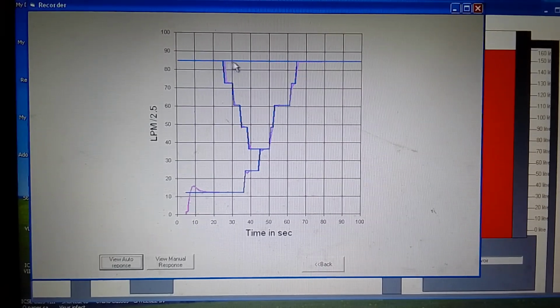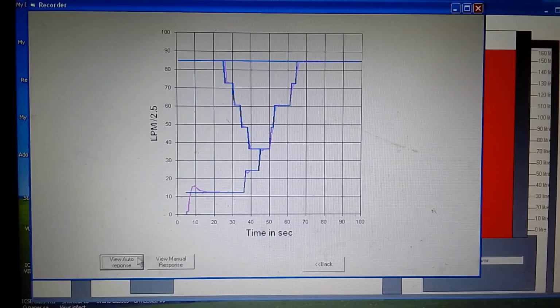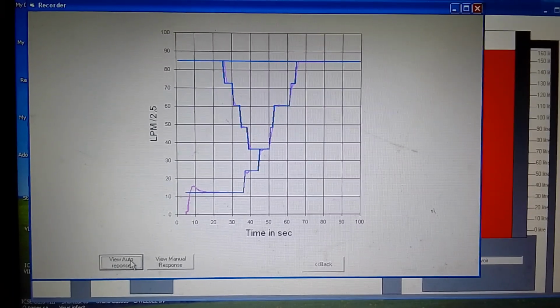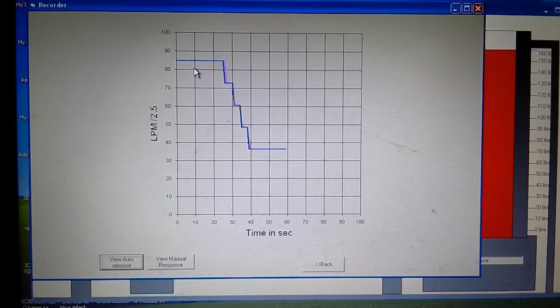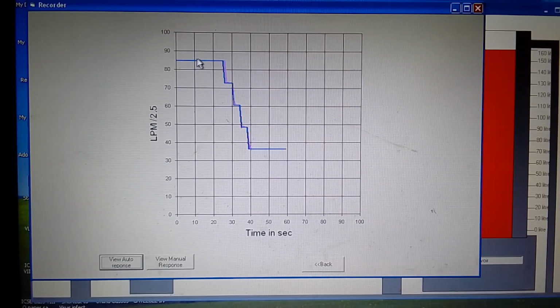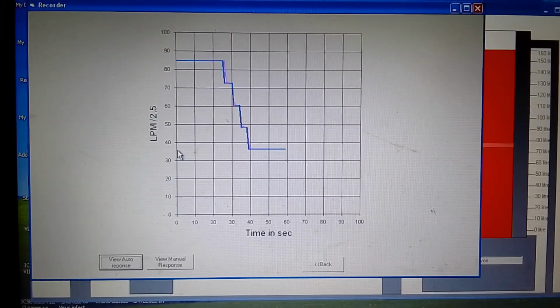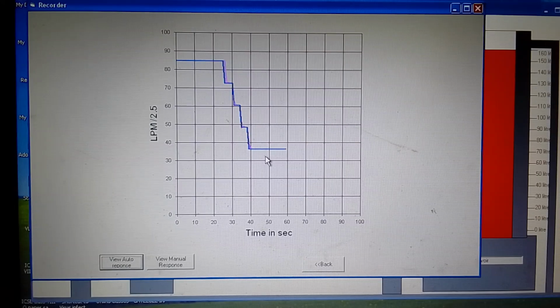This is the maximum flow rate from where it has come down. So we can press it again to get the last 100-second result. Here you will see that the flow rate was here, the maximum, then step by step it is falling, to around between 40 and 30, that is 35 into 2.5 is the flow rate here.